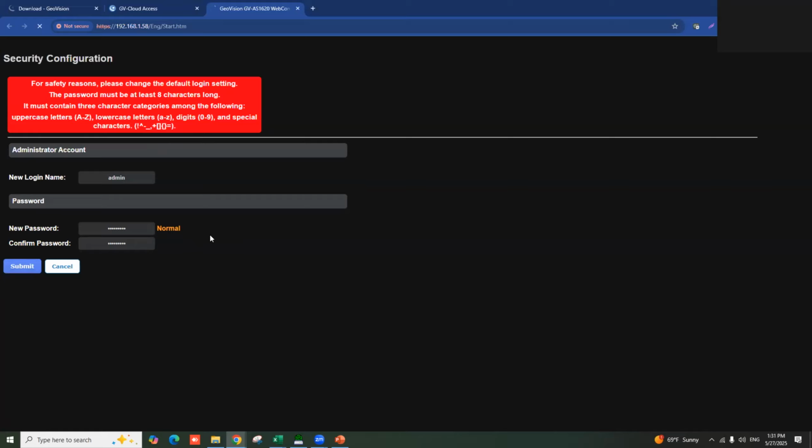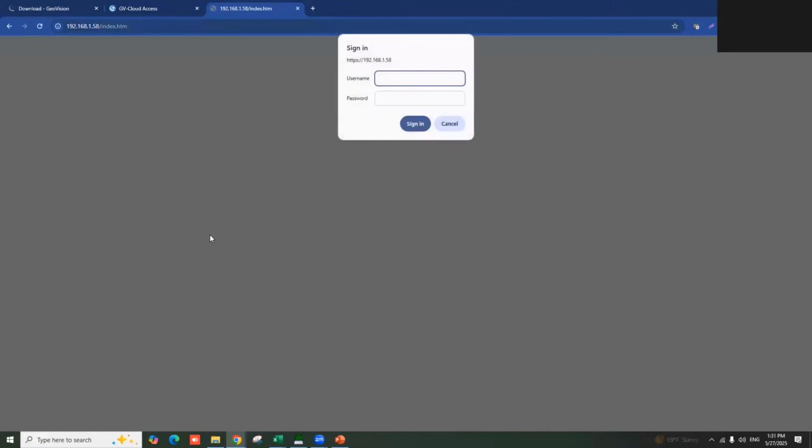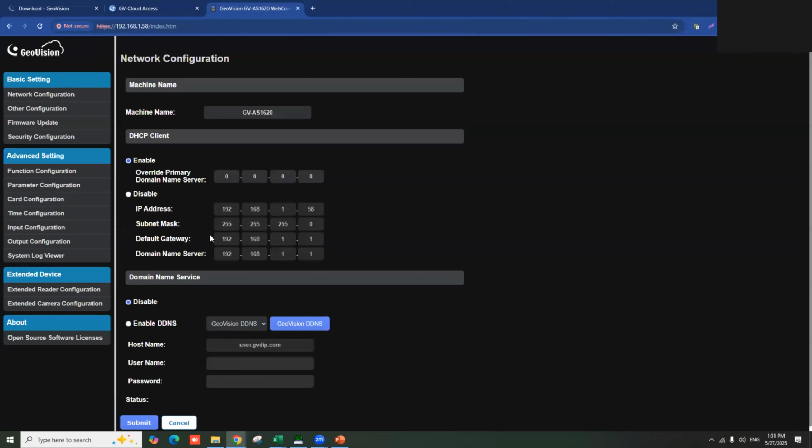Once you hit submit, it's going to go ahead and assign that password, and then it wants you to log in with the new password that you have created. So we have now changed the password for this device.